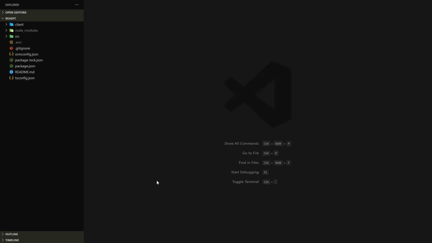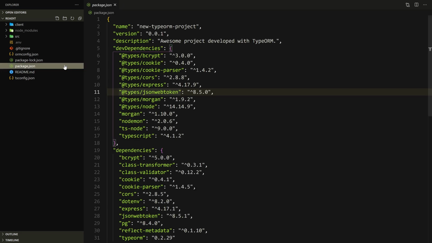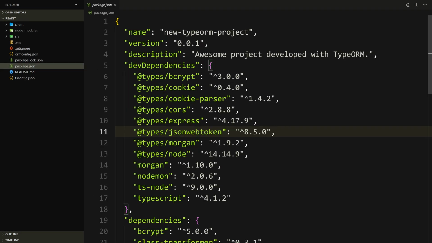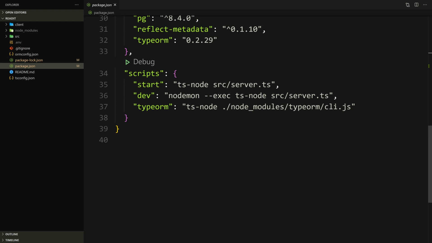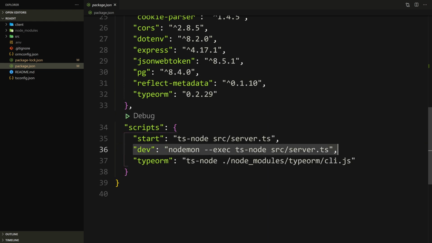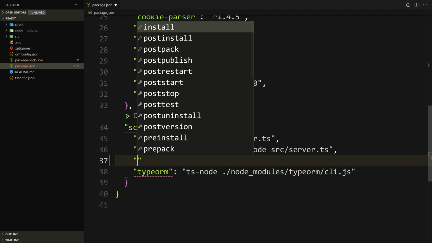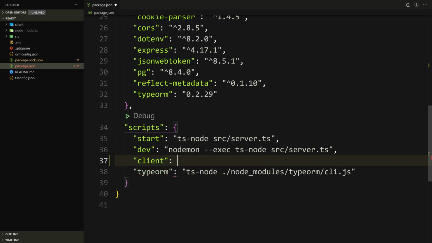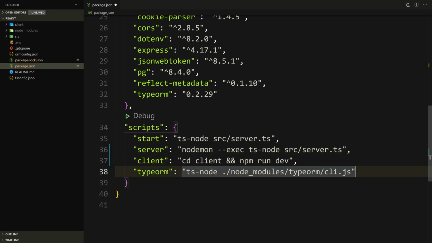And the way we can use it is, let's go to our root package.json. Let me make this bigger. If we scroll down to our scripts, we see we have a dev script for our server. Let's add another script as well for our client, and let's call it exactly that. So client, and this will cd into the client, and it will run npm run dev. And let's rename this to server.